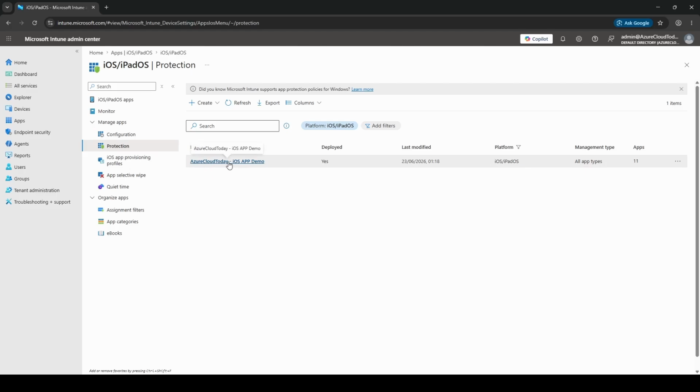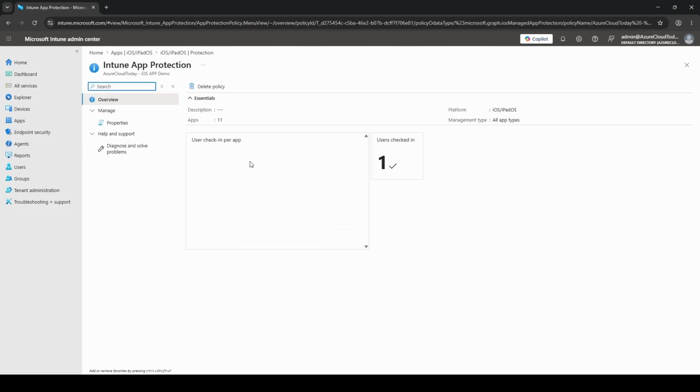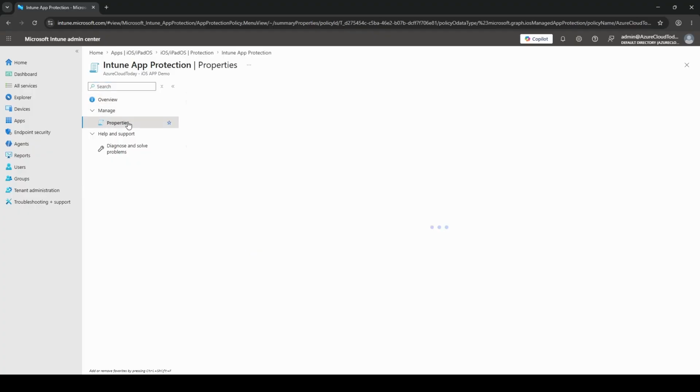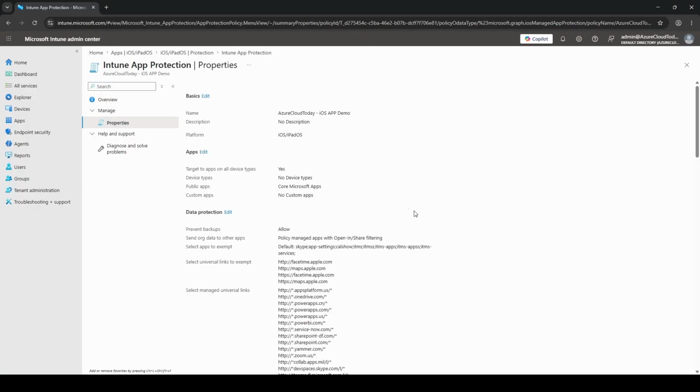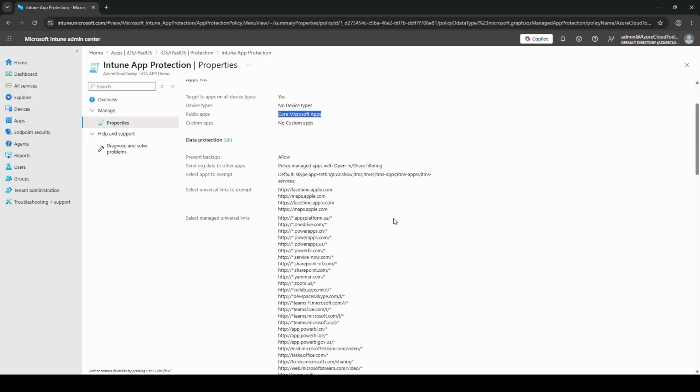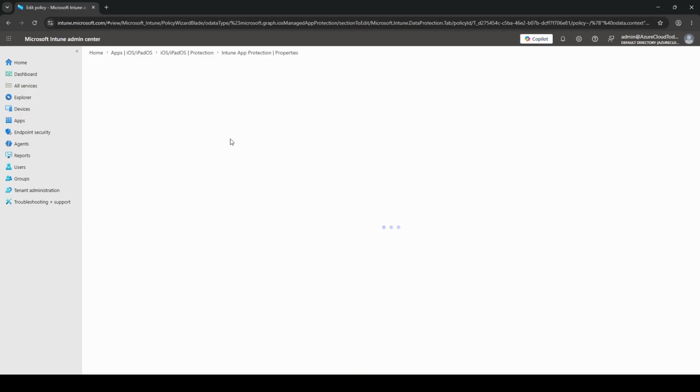So let's click on the policy over here, and then let's click on Properties inside Manage. Over here, if you notice, the application that this is going to target is for core Microsoft apps. So let's scroll down to the data protection section and let's click on Edit over here.